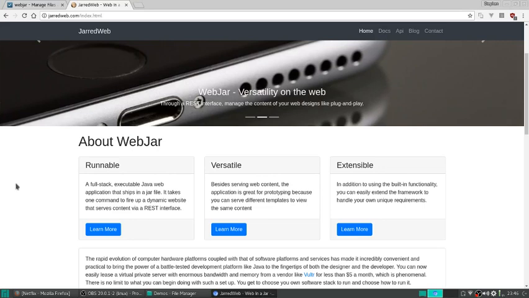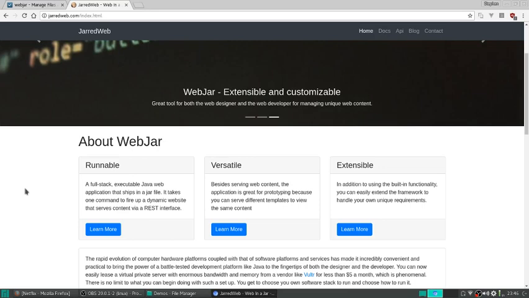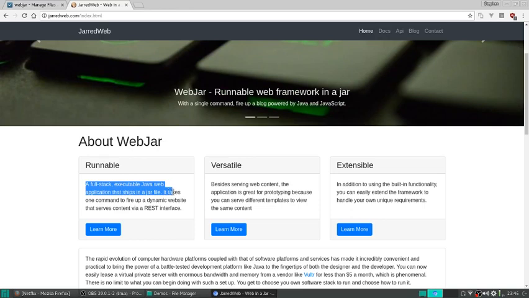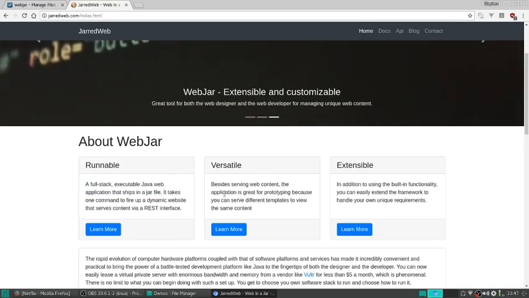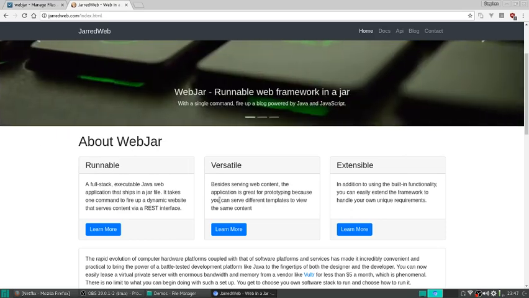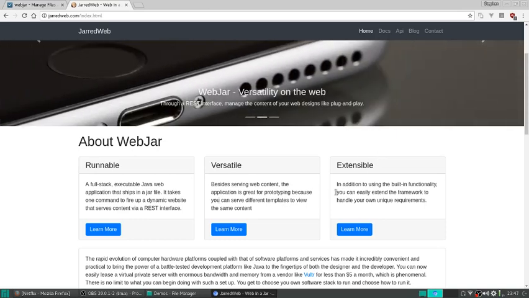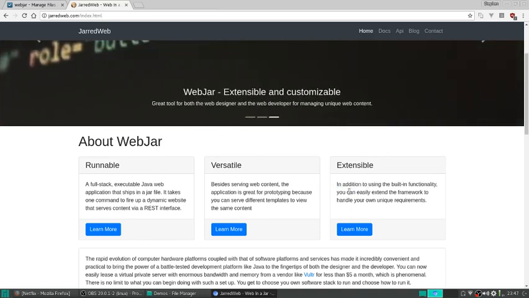So what's webjar? Webjar is a full stack executable Java web application that ships in a single jar file. This jar file contains all the dependencies it needs for the application to run. It's a versatile framework. It's great for prototyping because it lets you serve the same content on different templates. It's extensible. It allows you to add your own functionality to handle your unique requirements.